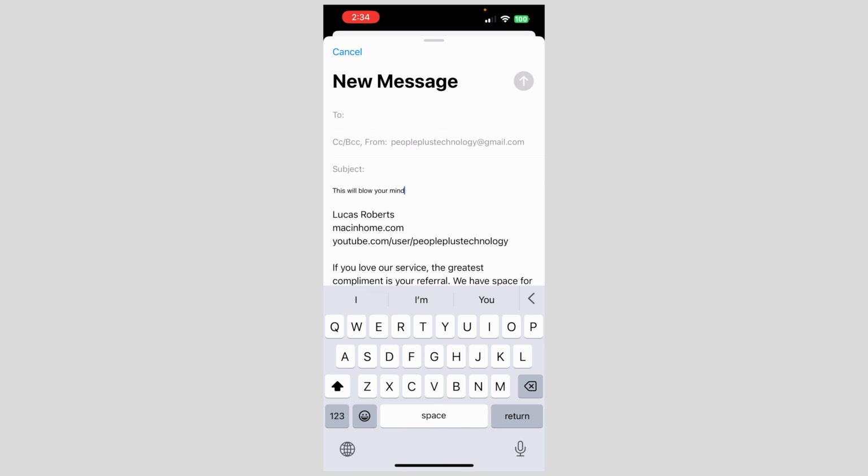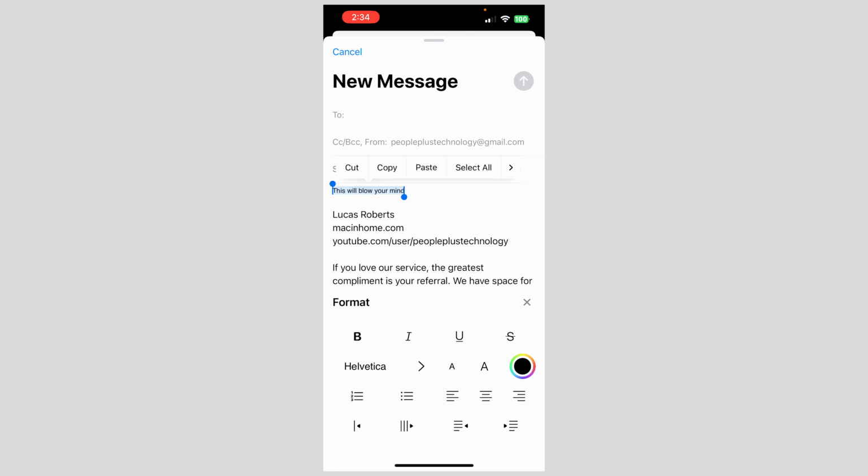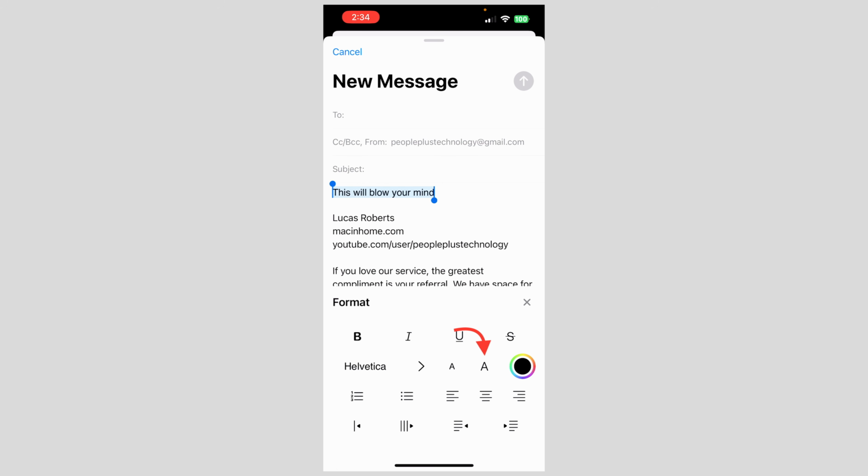If you want to make this text a little bigger, I don't know why it came in small, just double tap on the word, and same thing, you highlight the text, tap the 2 little A's, and then hit the bigger A button to make the text a little bit bigger. How cool is that? Boom!